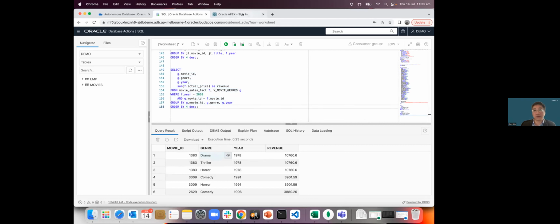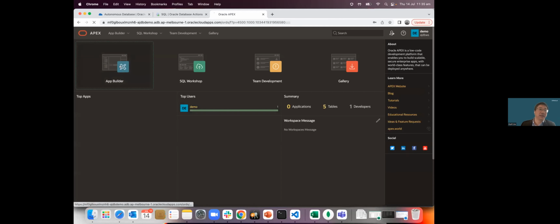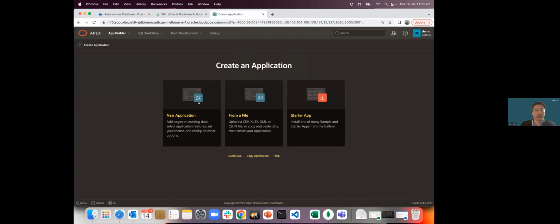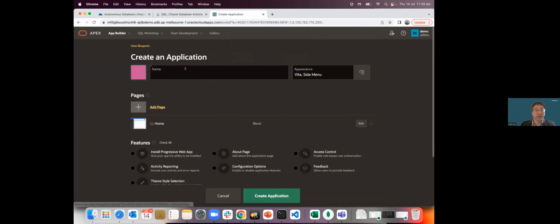Next, I think we can get back to Apex. Yeah, right, let's do it quickly. Let's show what's possible here now. Okay, so I just put in the database username and password for this workspace so I can log in. We have talked about Apex a lot, so I won't go through everything. I just very quickly create a new application called movie report.